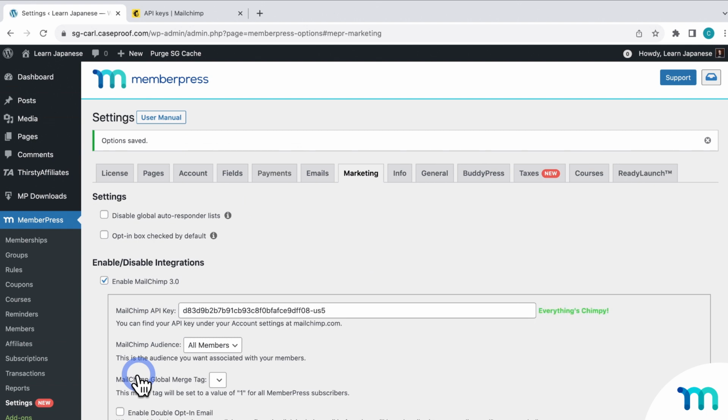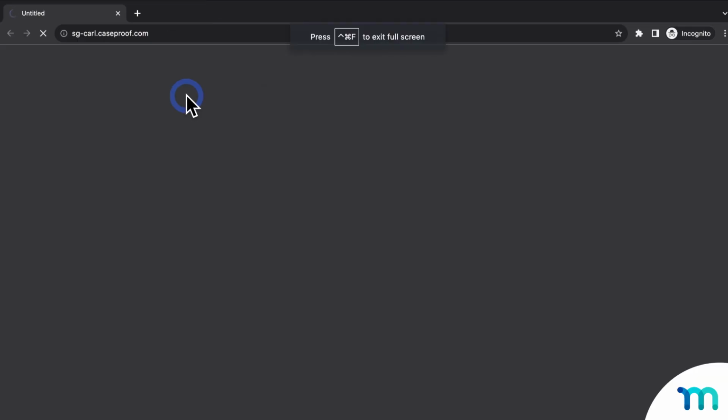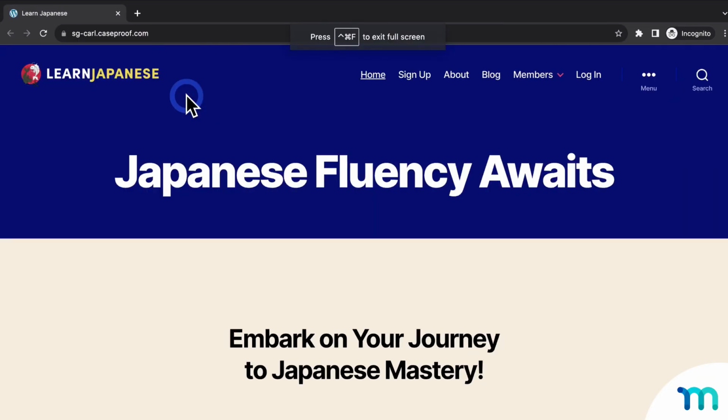Okay, and when it saves, now my MailChimp account's connected to my MemberPress website. So to make sure it's working and to show you what it looks like, I'm going to open my site in a new incognito window, so I'm not logged in as my site's admin user. If you're not familiar with it, opening your site in an incognito window will let you view your site like you're a brand new visitor, which comes in handy for testing.